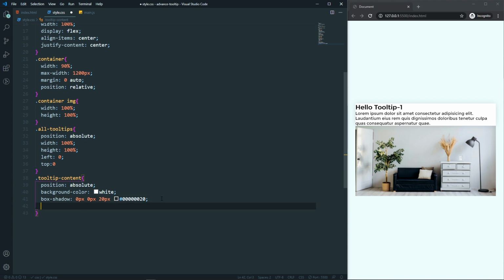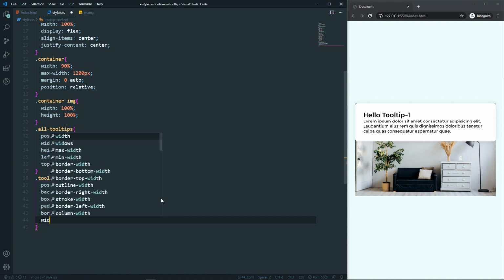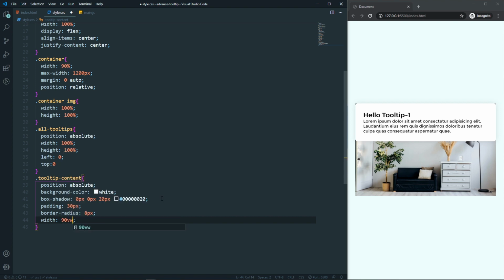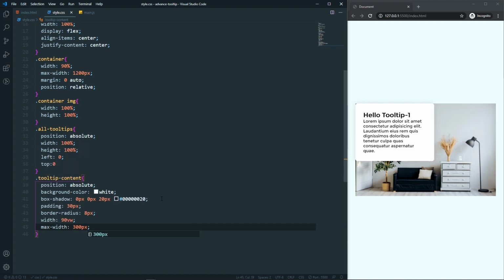So after that, let's have some padding inside of this content. So 30 pixel will look good. And also let's have a border radius, about 30 pixel, not 30 pixel, 8 pixel, 4. Yeah, 4 pixel is looking good. Actually 8. Let's keep it 8. So after that, let's have the width of it. So the width will be 90 vw. So now as you can see the width is 90 vw. And after that, let's also have the maximum width be 300 pixel. So now you can see that the maximum width is 300 pixel.